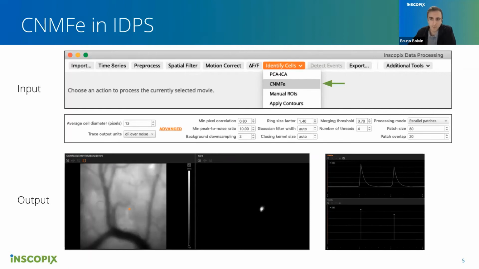Also the temporal traces will be better denoised, and that's because one of the properties of CNMFE is that it really models the background in a way that's better than previous algorithms that were used. This is what I'm showing on the right: one of the traces for CNMFE, and underneath are just the 2 events that were identified from that trace.